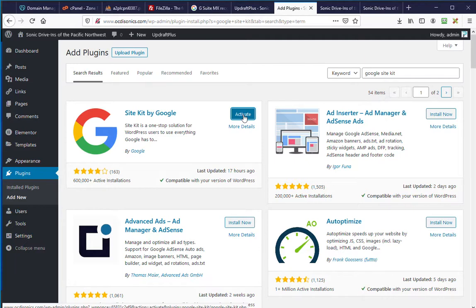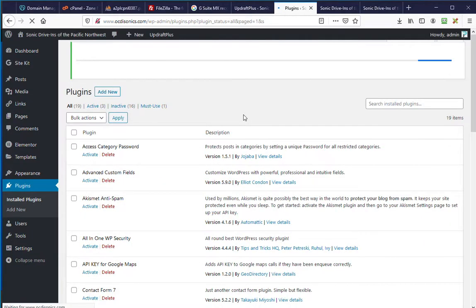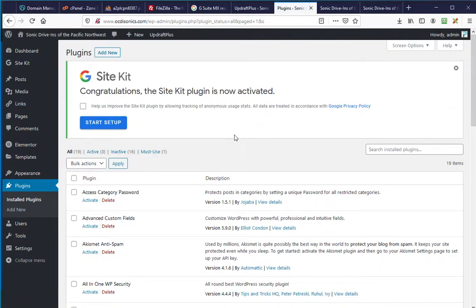Okay, and we're going to activate Google Site Kit. And hopefully this will give me all the tutorials straight away. Okay, so yay, you installed a plugin, right? So you could check the box if you want. It's up to you, but start the setup.